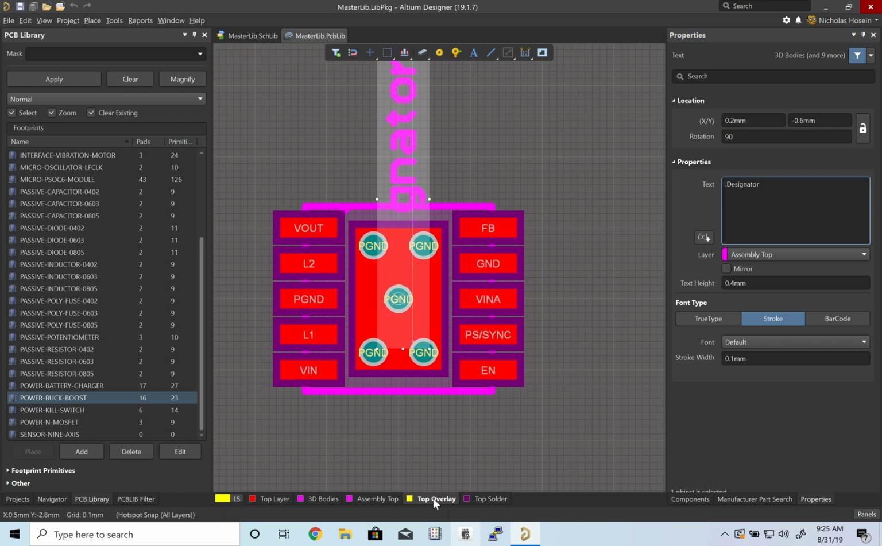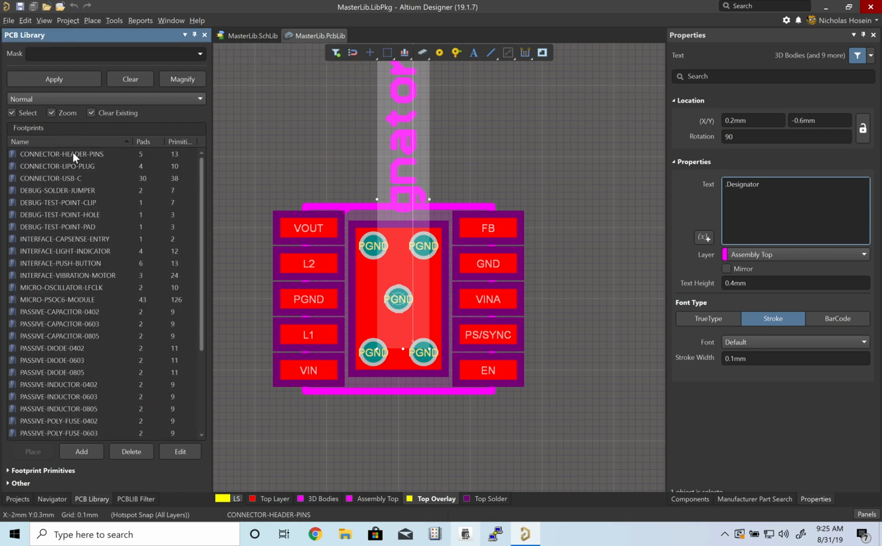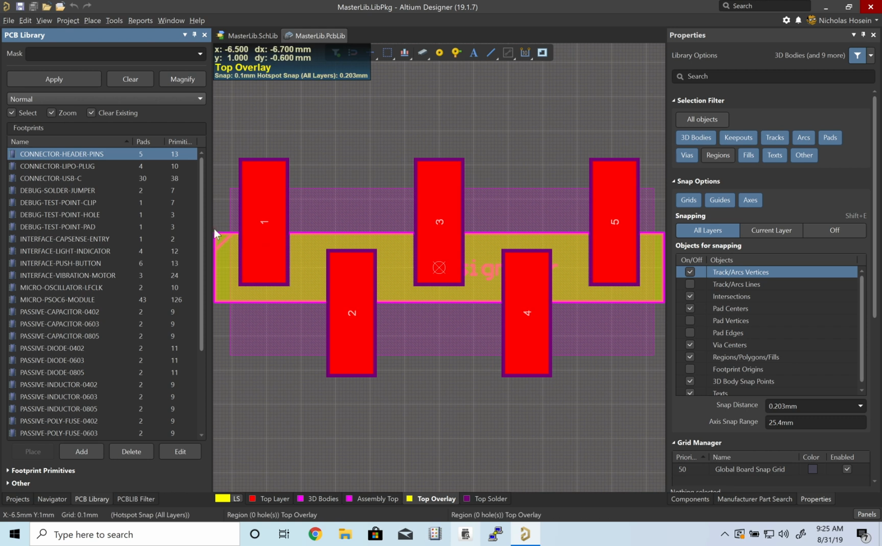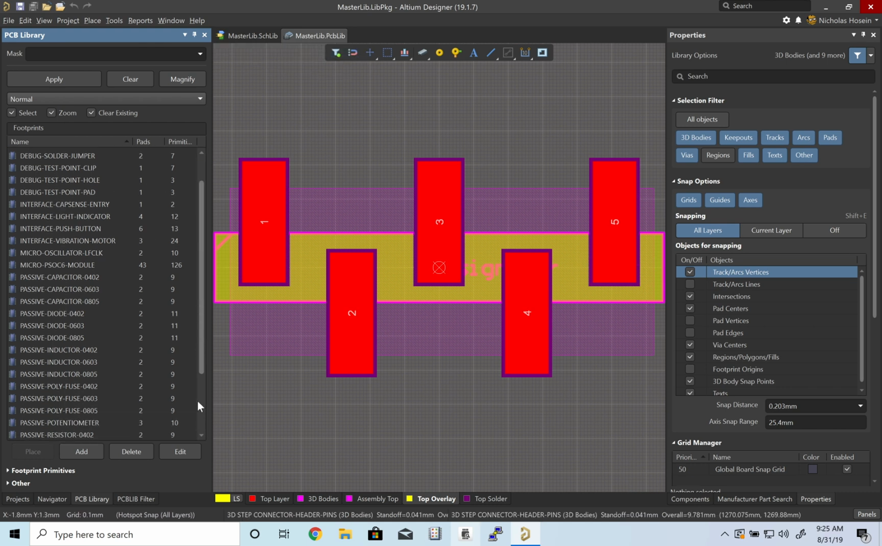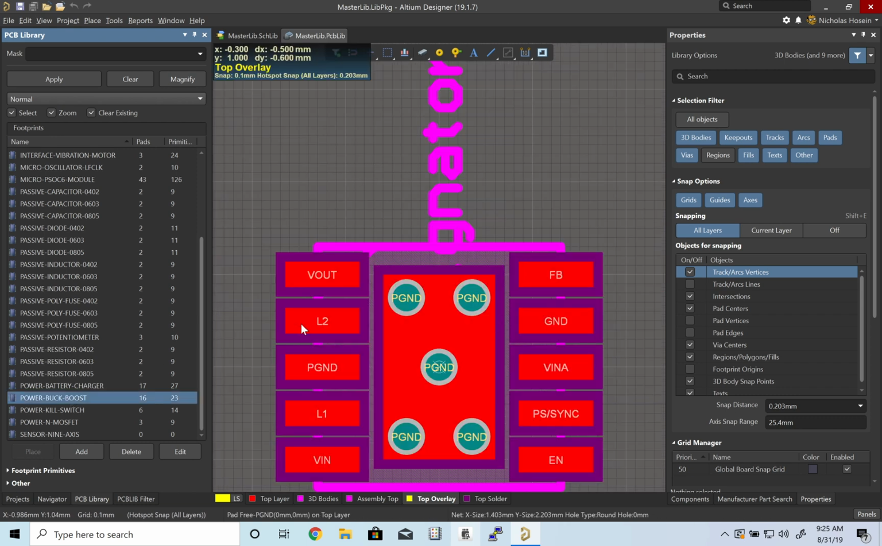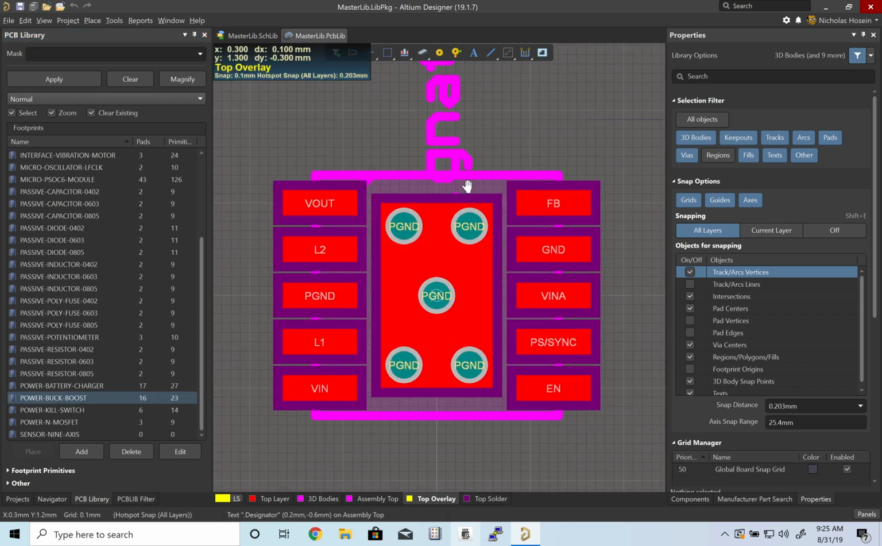And top overlay, in this case, there is none. We use top overlay to signify where that part touches down. So with something like the header pin, there's a lot of empty space underneath the body, and so we use the top overlay to fill that in so we know where that component sits. In this case, there isn't any space to put any top overlay. It's pretty filled up, so we don't put anything.